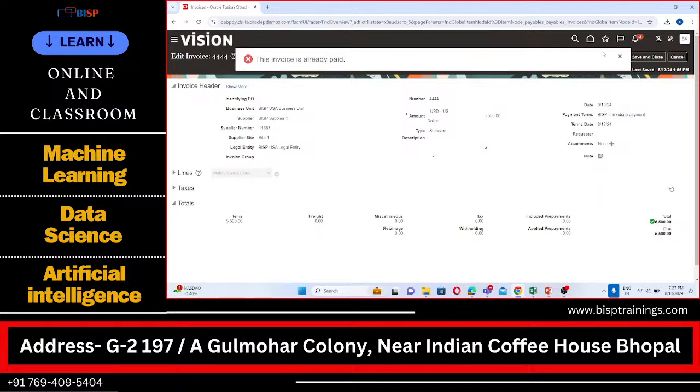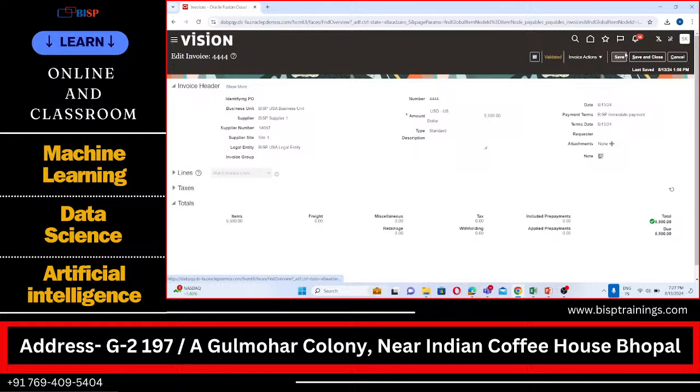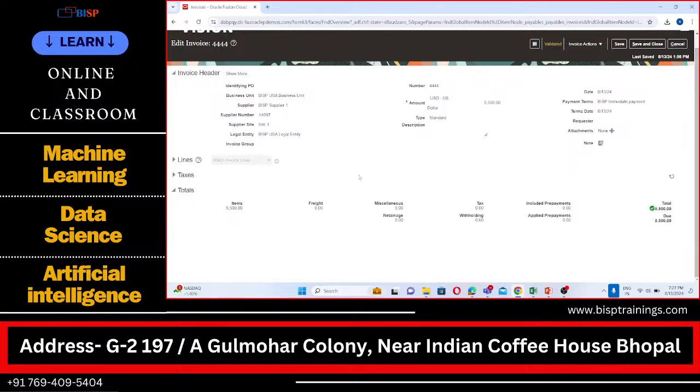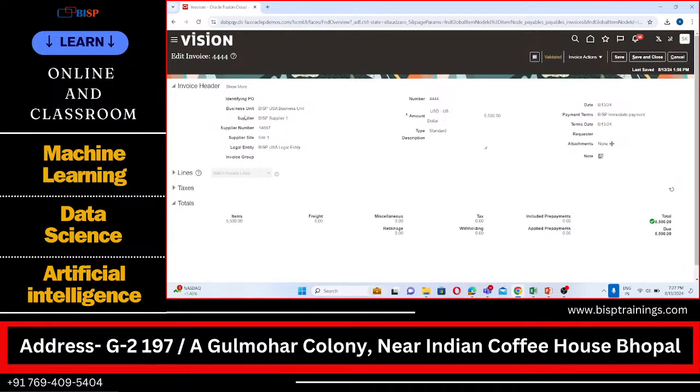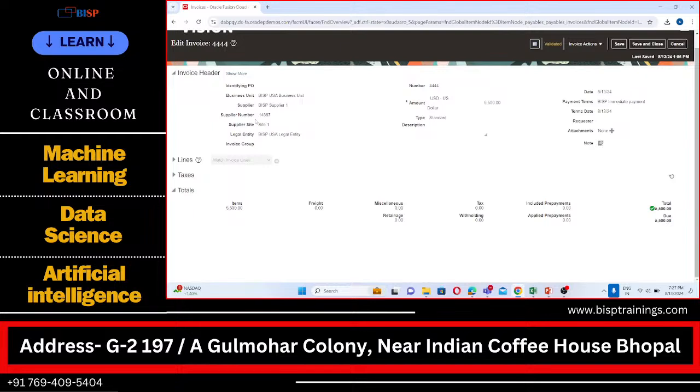So this invoice is already paid. Okay, so we have paid this amount. Okay, so the payment term was BISP immediate payment term. This is how we have paid. Okay friends, so this is how the invoice is created from ADFDI sheet, and this is how the payment should be given.